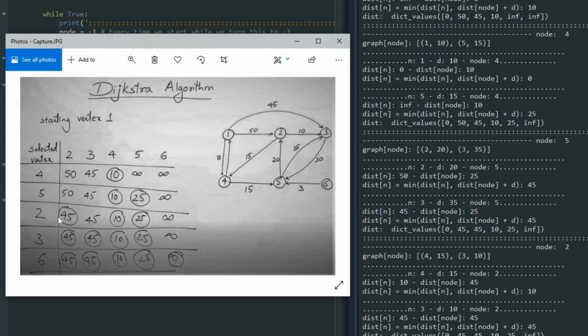That is updated. So also for neighboring 3. Neighboring 3 distance is 35. No, we are at node 5. What is the distance of N3? N3 from the dictionary distance is 45. What is the distance of the node? Node 5, that is 25.